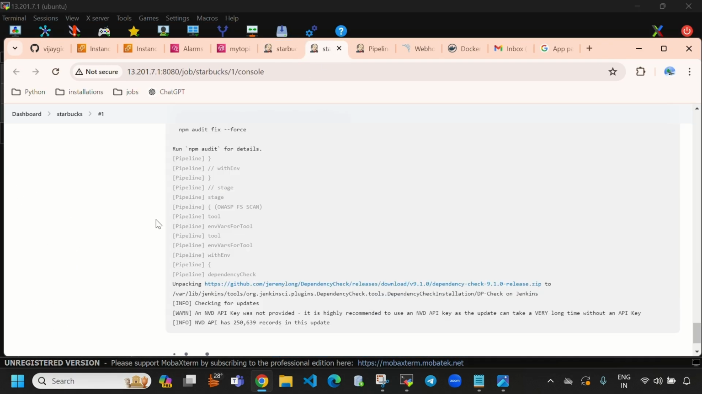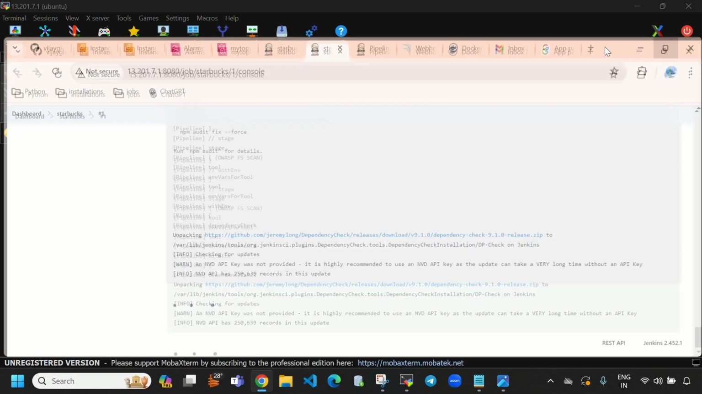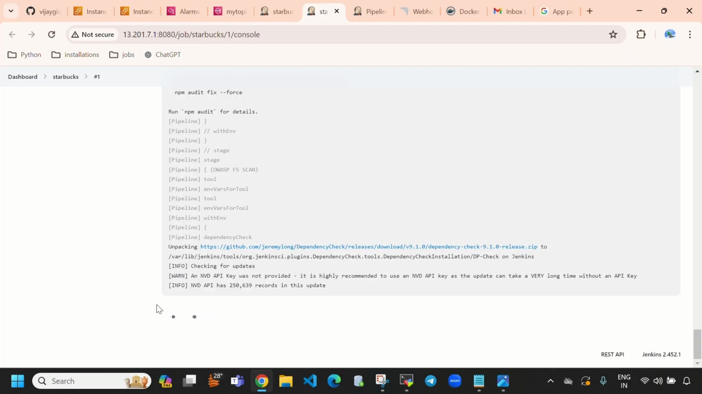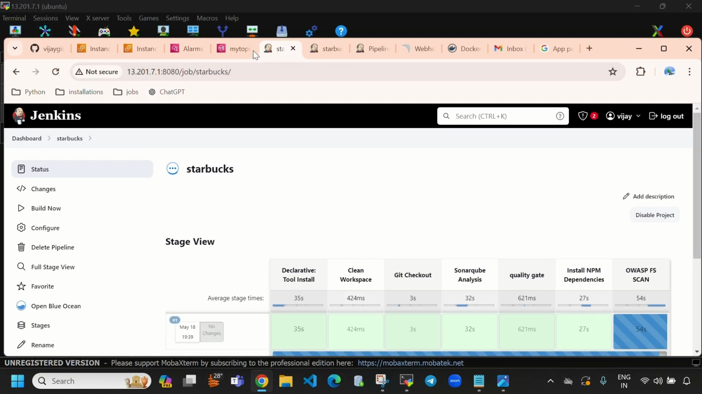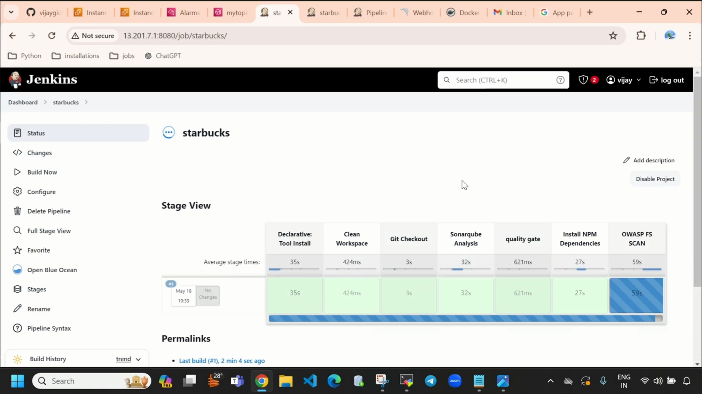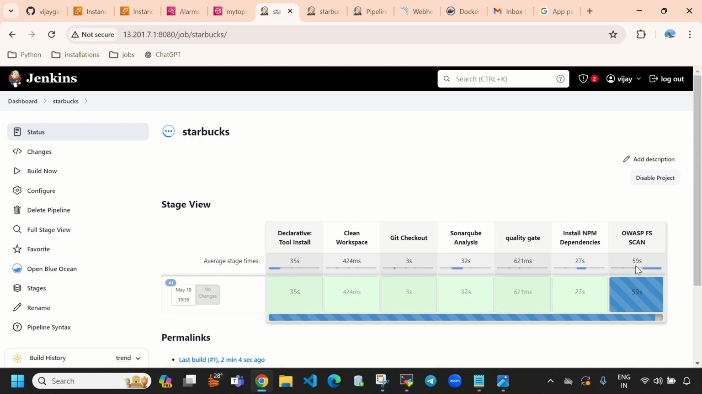So I will show you the output. Here you can see in this stage it takes nearly 20 to 30 minutes to scan only this OWASP, guys. It will scan 2,50,639 records, guys. So it takes nearly 20 to 30 minutes to complete only OWASP. Here you can see these are all the stages. Right now it is going on.